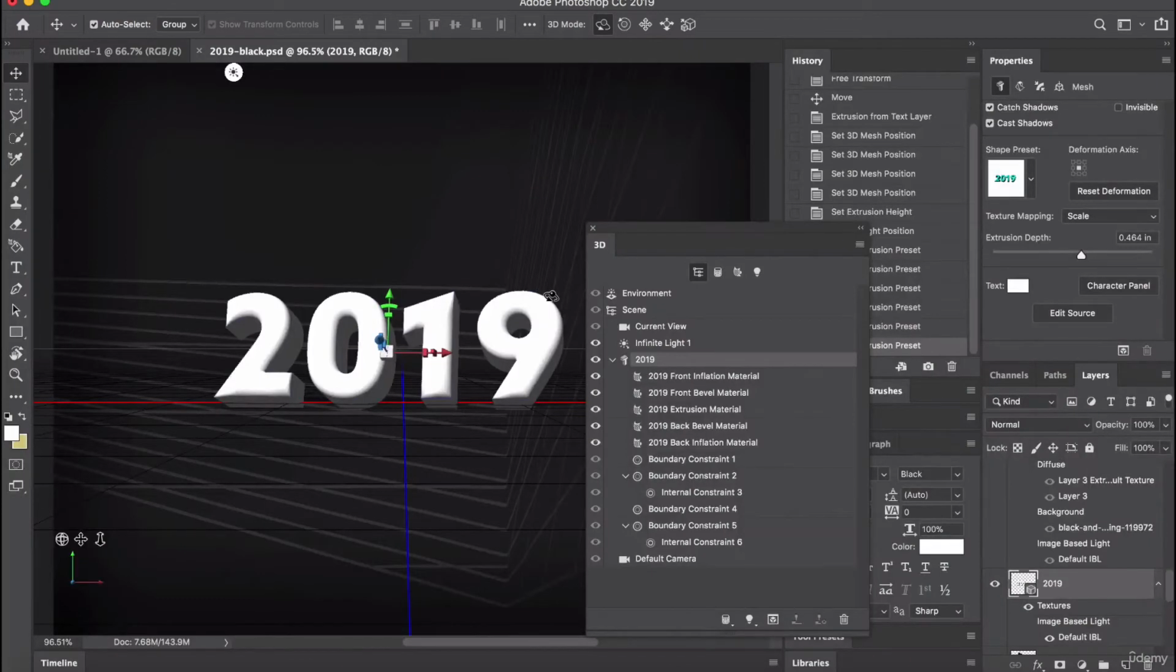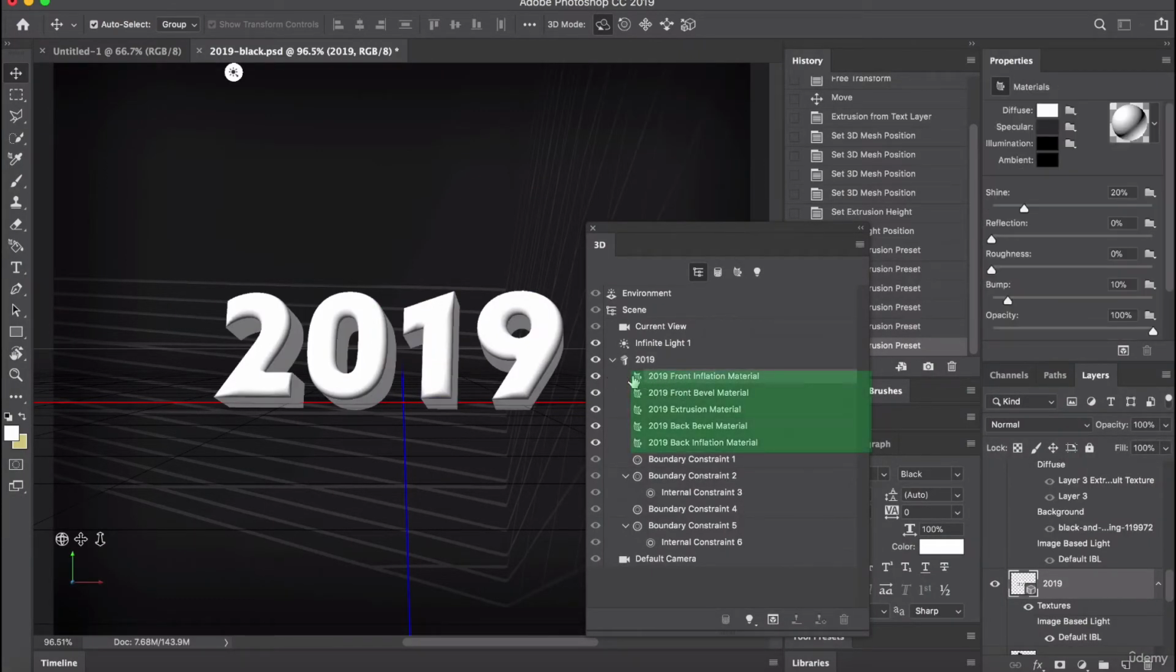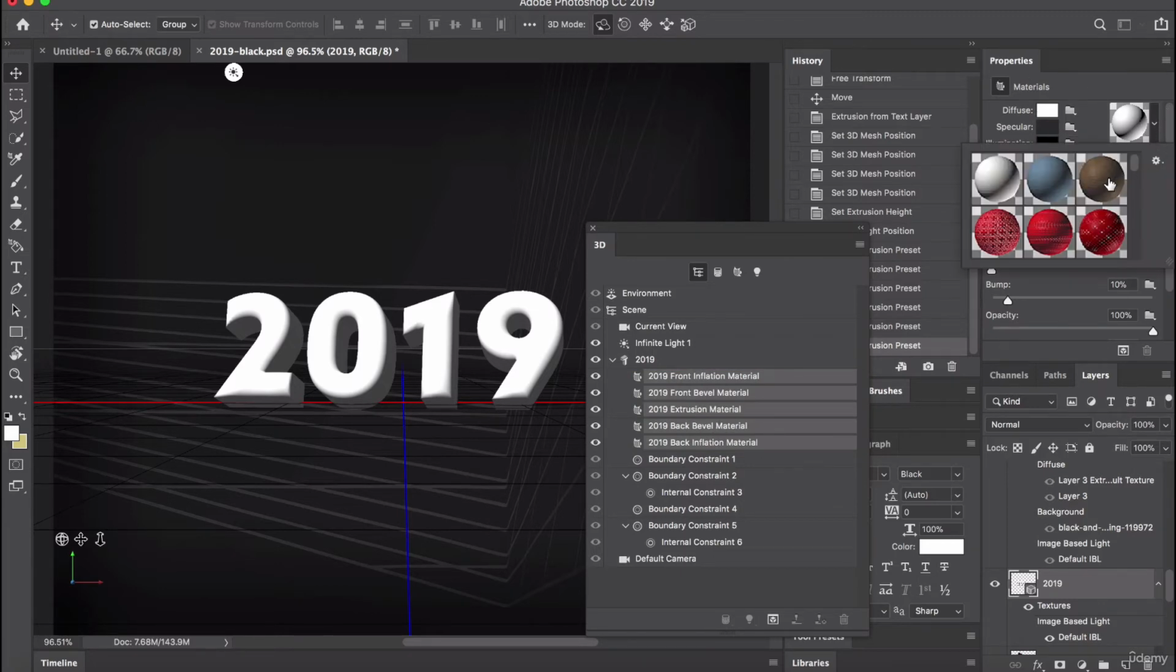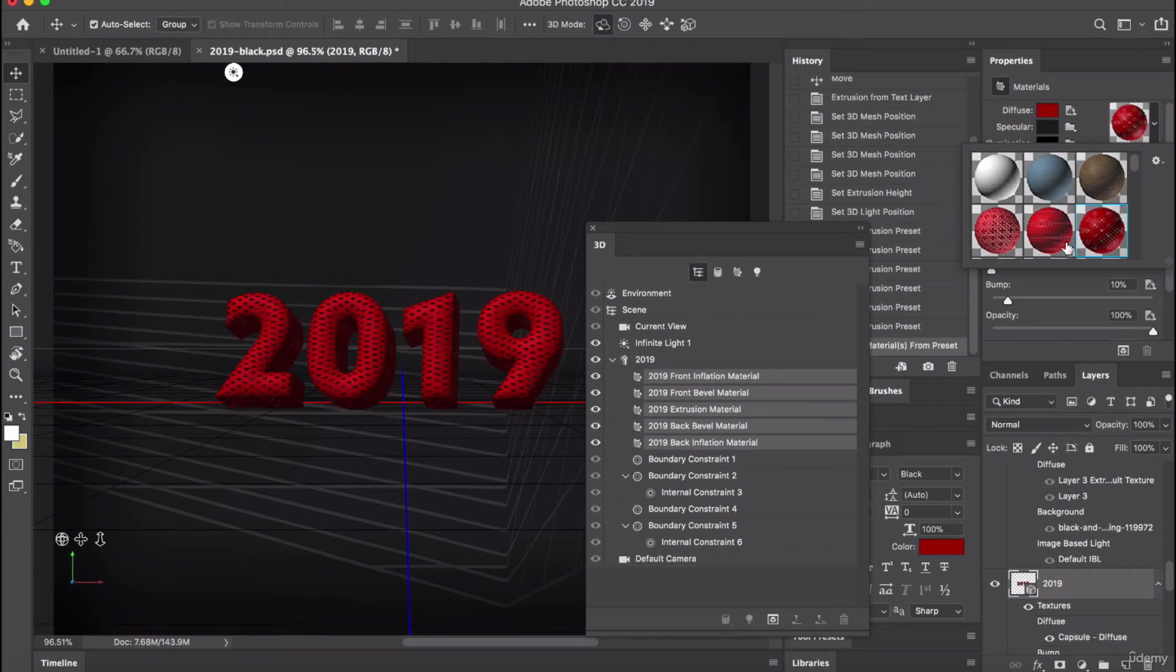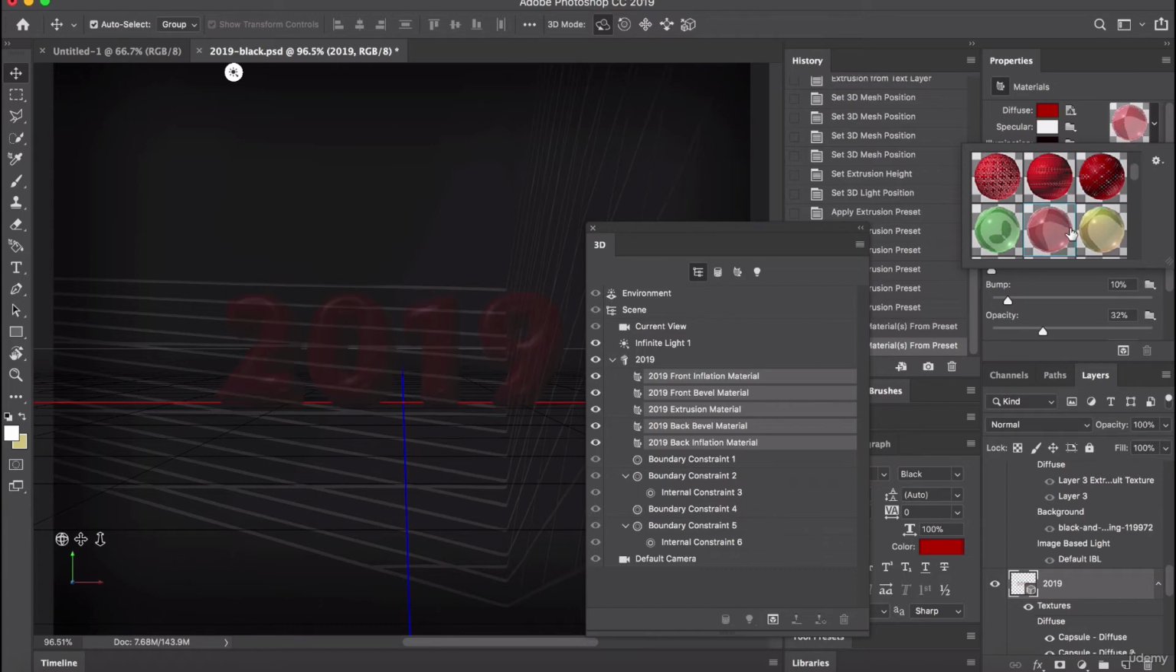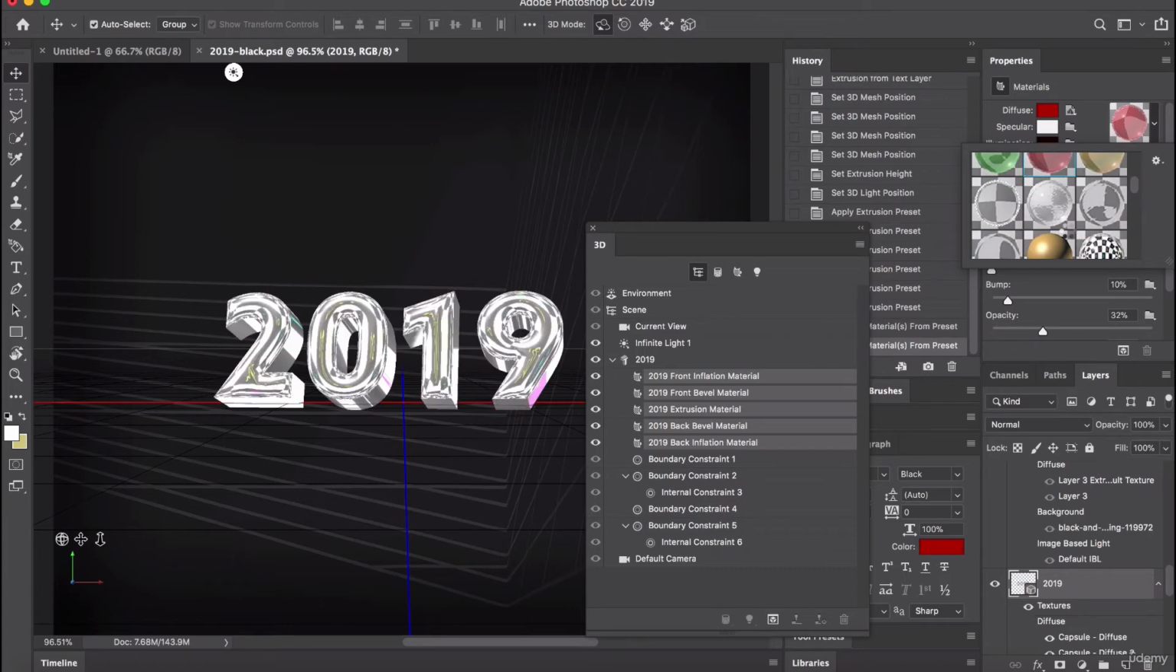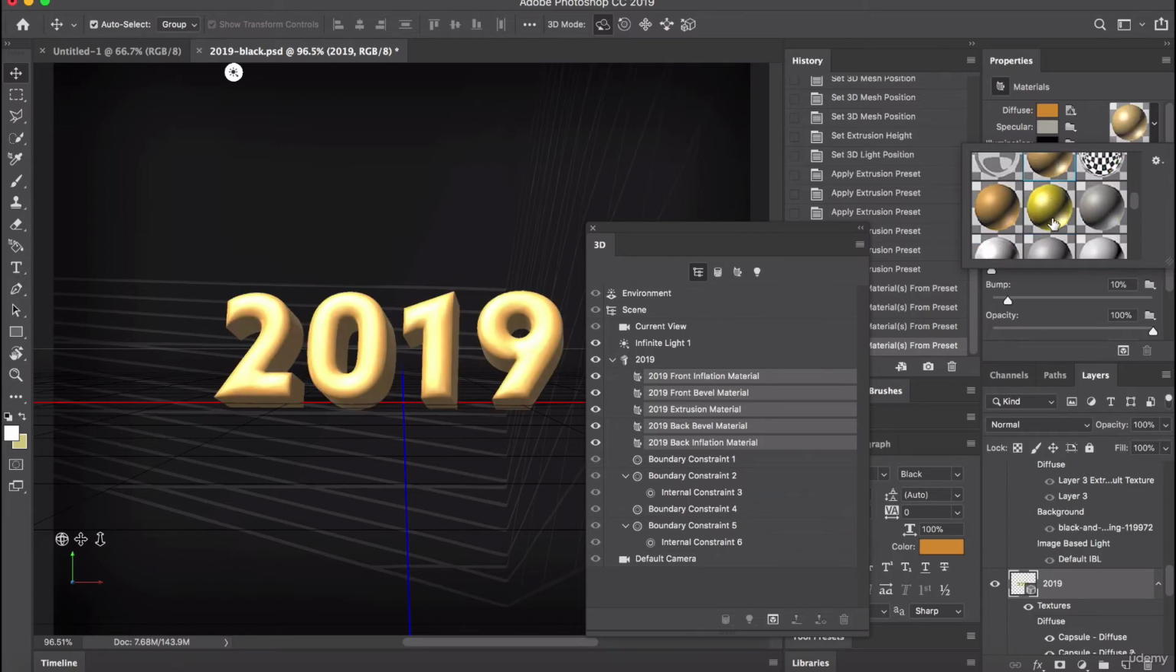So let's start to add some lighting and effects. So we're going to go ahead and click on this layer. It's going to be the sub layers underneath the 2019. We're going to go ahead and select all of these layers and apply some of these effects in the Properties panel. So there are some built-in presets that you can use with Adobe Photoshop. And once again, you can also download these different presets that have different types of effects. So some are metallic and some are gold. They're all going to have a different preset.